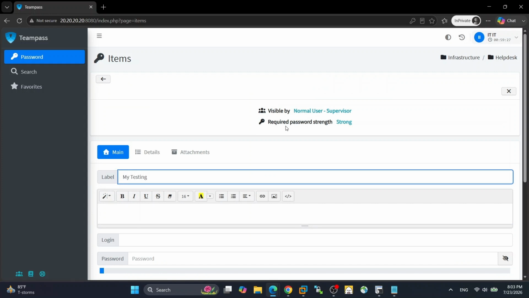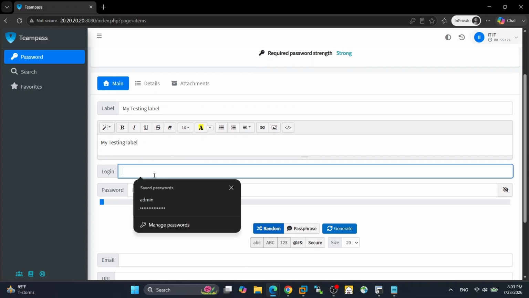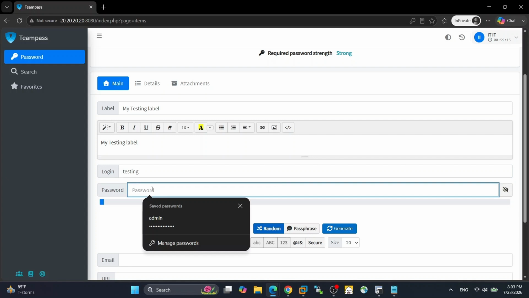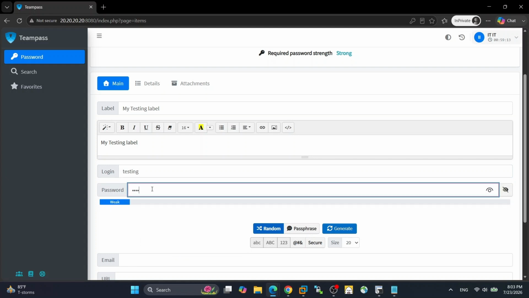Let's enter the following information. Label: test server. Username: administrator. Password: click Generate Password to create a strong password automatically. Description: test credentials for demonstration purposes. After verifying the information, click Save. The password is now securely stored in TeamPass.